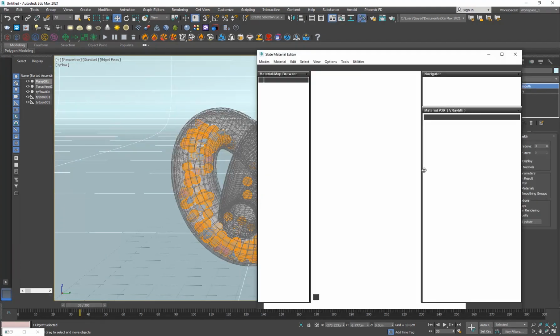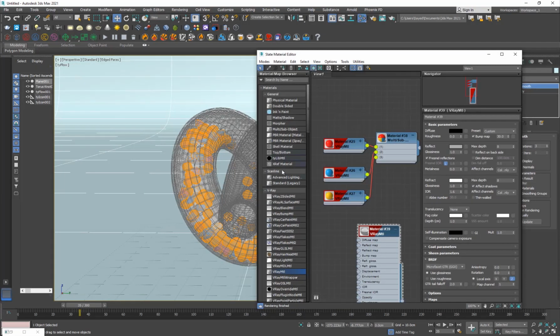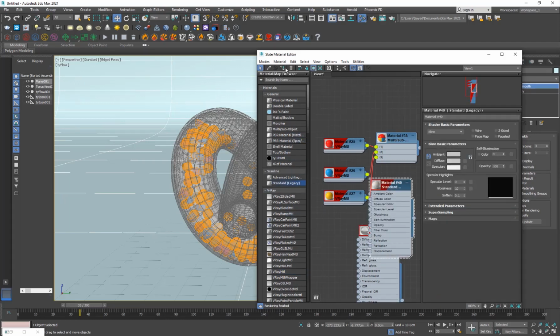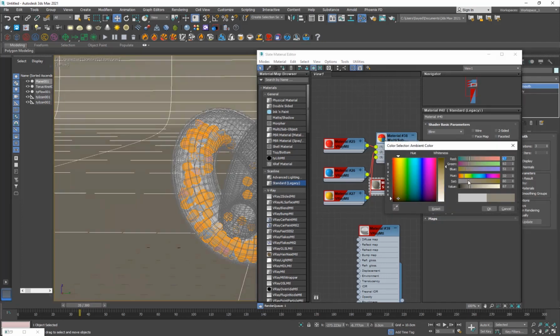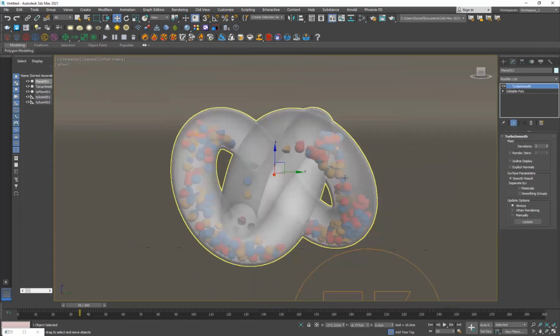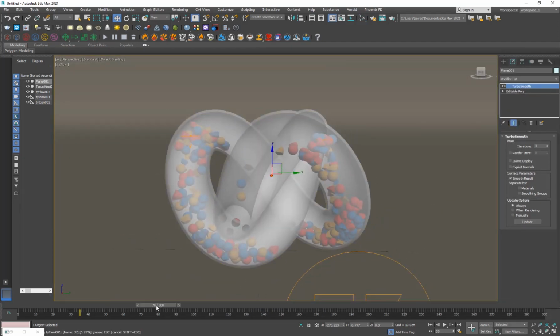So I'm just gonna set a sort of standard material for this, make it sort of dark color, very dark. So this is going to be our background, and then we have our objects.